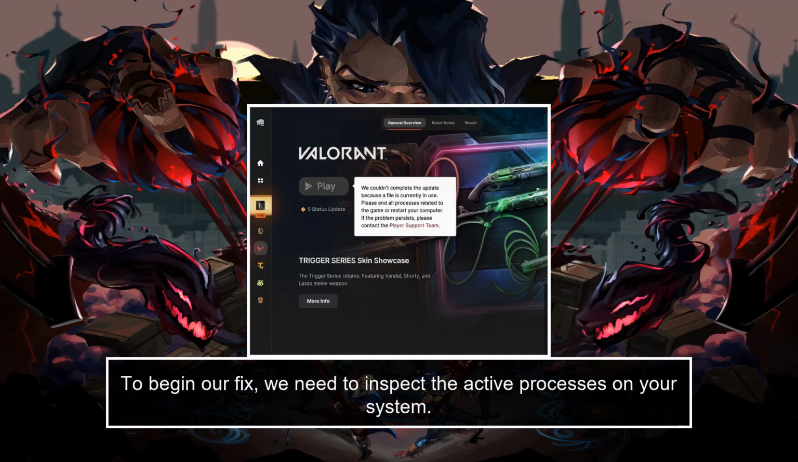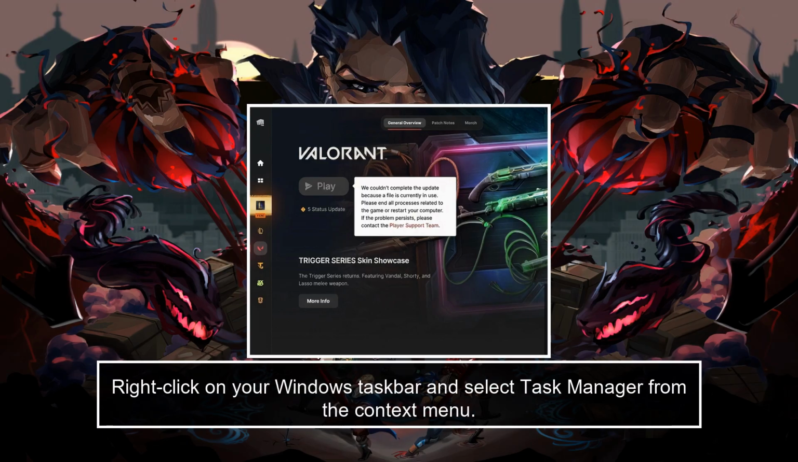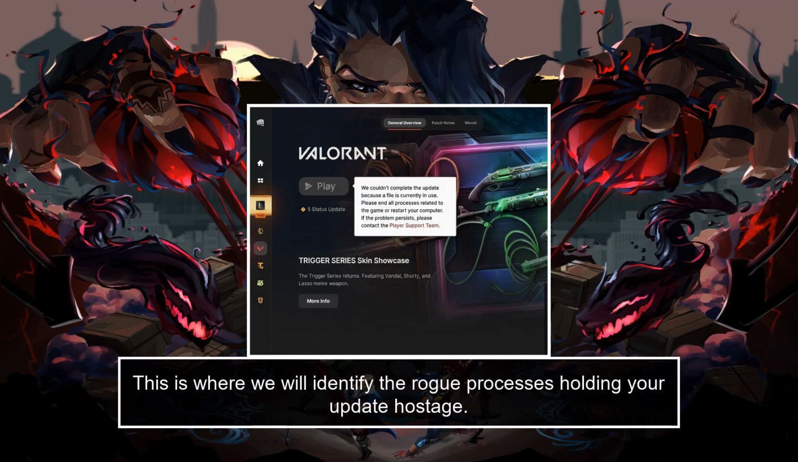To begin our fix, we need to inspect the active processes on your system. Right-click on your Windows taskbar and select Task Manager from the context menu. This is where we will identify the rogue processes holding your update hostage.